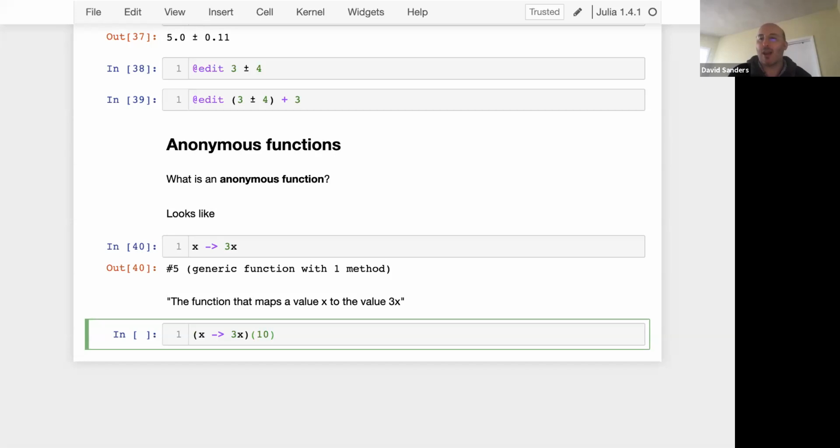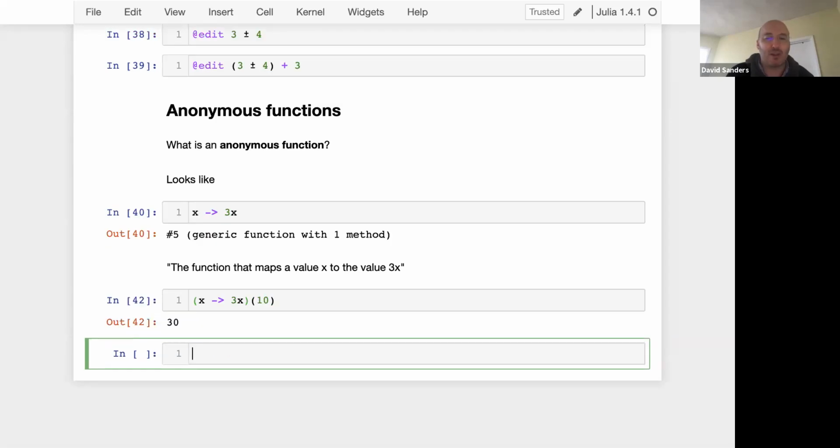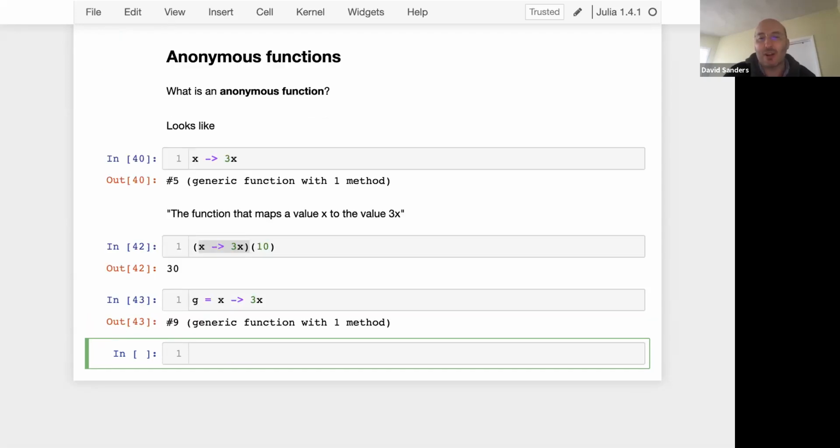So let's apply it to something. Let's apply it to 10. What's that going to give me? Well, it puts 10 in and it maps it to 3 times 10. So that'll give me 30. So it just behaves as any other function. I just have to write it in this particular way. Now I could give it a name like g. g = x -> 3x. Now g is a function, right? So I can apply g to the thing 10.